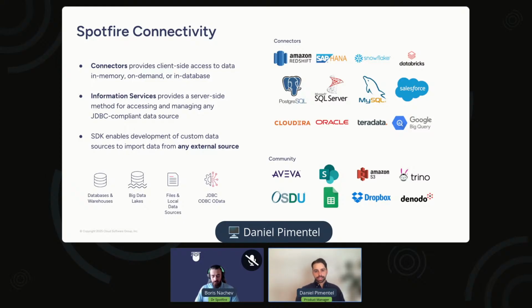And then lastly, Spotfire very much is a platform. So we do have an SDK that enables development of custom data sources. So you can import data from virtually any external source. And this could be databases and warehouses, any kind of application you might be using, or also different types of file formats that might not be supported out of the box.